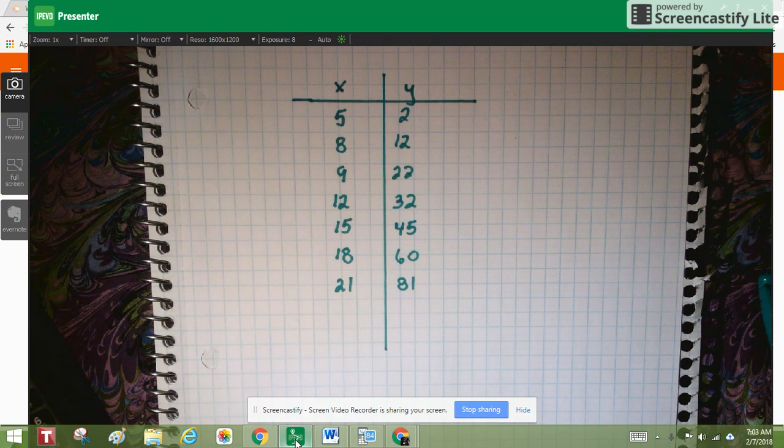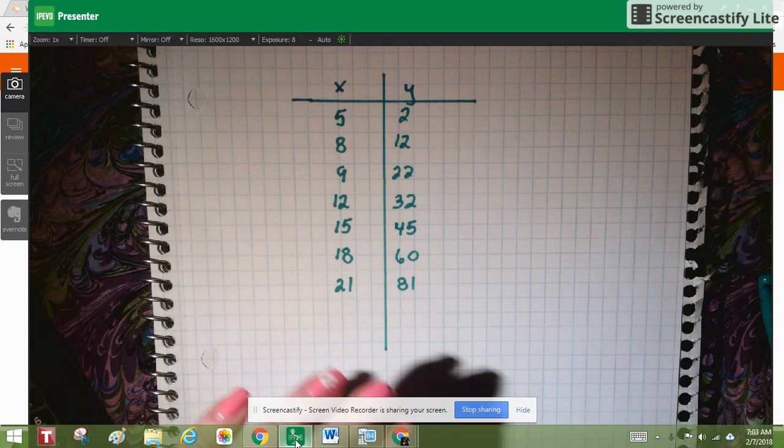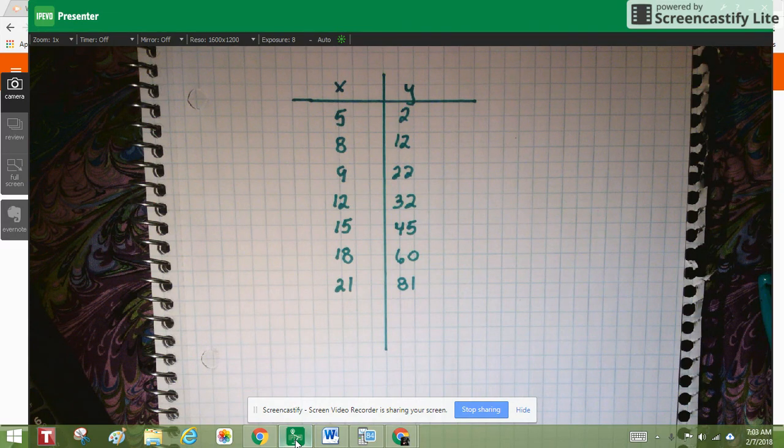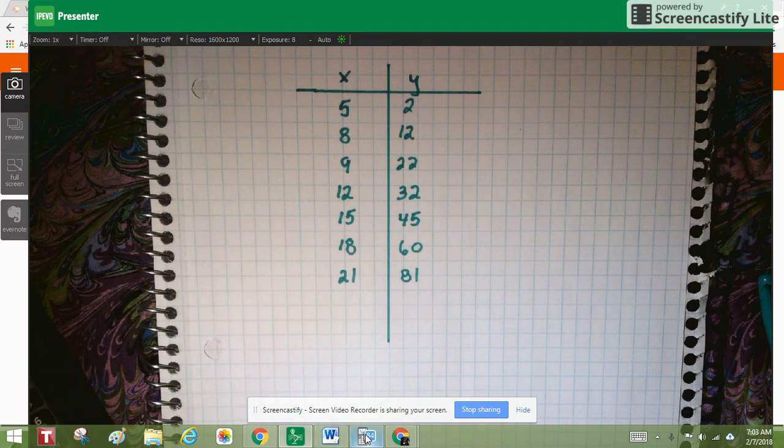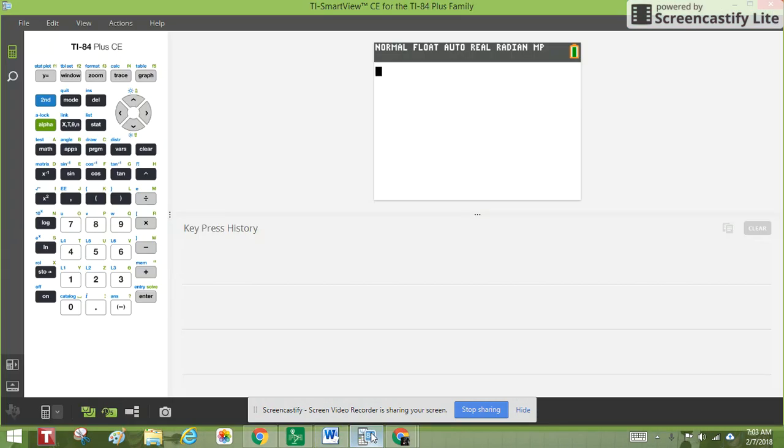Okay, in this video I will show you how to put some XY data into your calculator and get an equation that fits this data. So here I have some XY data. You're going to go to your calculator and just enter this data into your calculator.